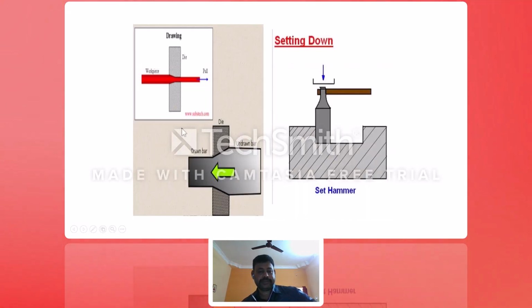Then next I am coming to the drawing operation. This is somewhat like wire drawing, right? Drawing operation, wire drawing or some other. Initially the workpiece will be somewhat thicker. Through the die, if you apply some pulling load, then the size of the wire will be reduced. For all the aluminum wires and copper wires used for power supply connection, they use drawing.